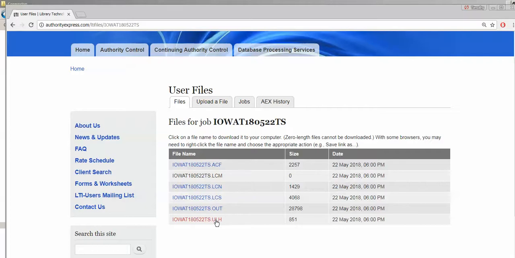ACF and ULH are report files. You can open them up in Word, and it will give you a statistical report on what you just submitted and how many of each kind it generated and any error messages.